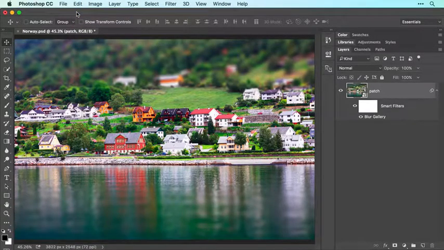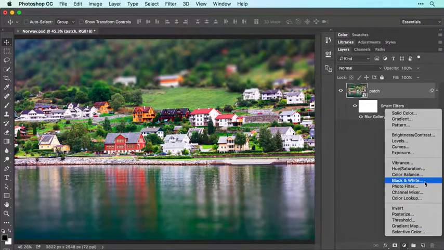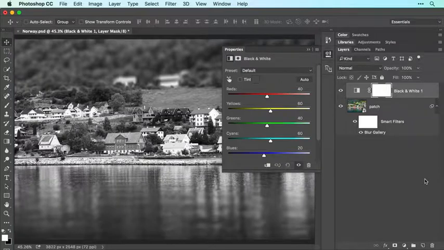Another common creative effect is to turn a color photo into a black and white, which you can do using an adjustment layer. To do that, click the half black, half white circle at the bottom of your Layers panel and choose Black and White. In the Properties panel that opens, you can use the sliders to adjust the contrast in the image.